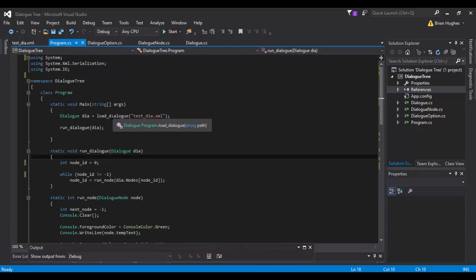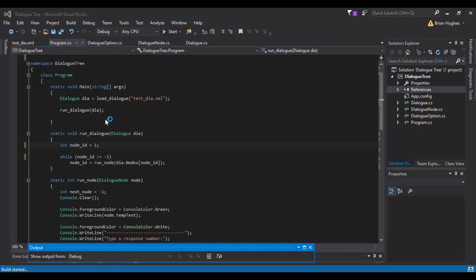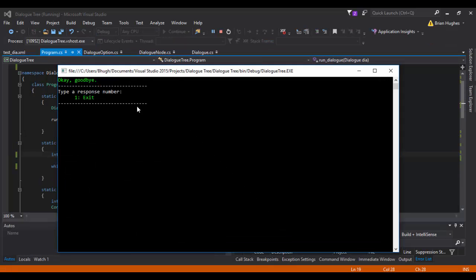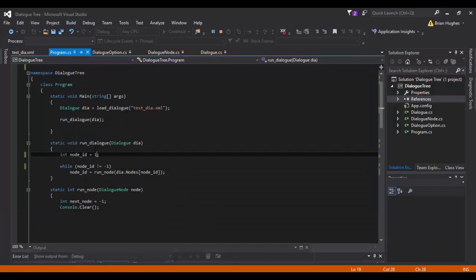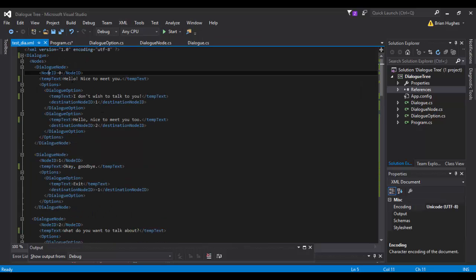Okay, and after you load in the XML, it's going to go to run dia. What run dia is going to do is set the initial node to 0. If you change this to 1, it's going to load at goodbye, because that was the closing one. Yeah, see, so now that loads there. So we want to set at the beginning. The node ID right here is going to be where it starts. So we want to start off at 0 because that's going to have the very beginning.